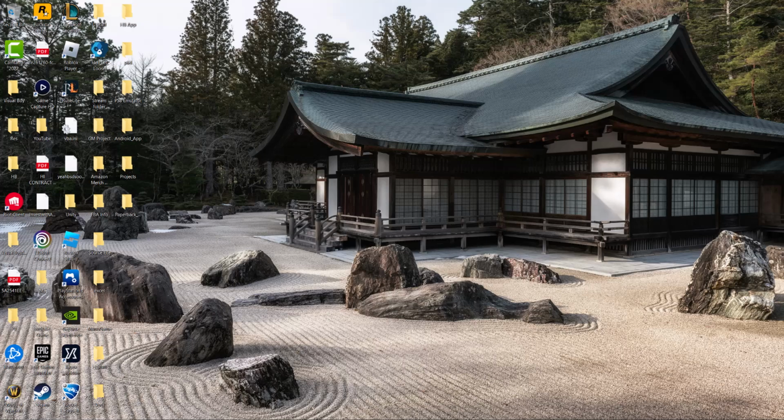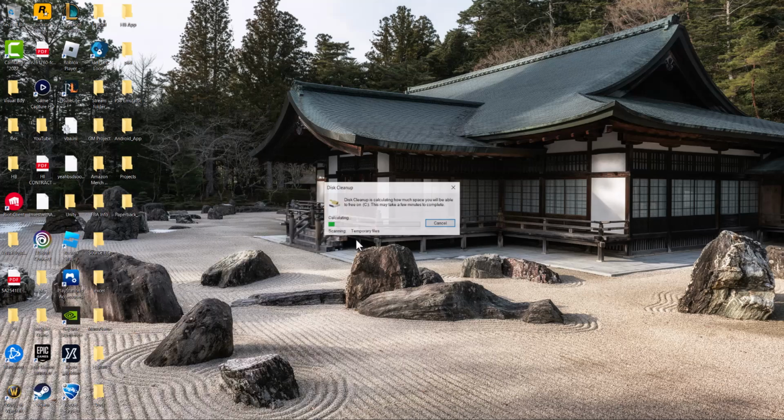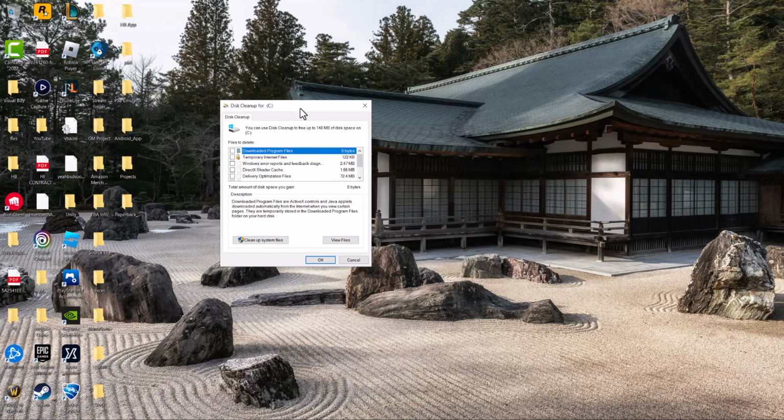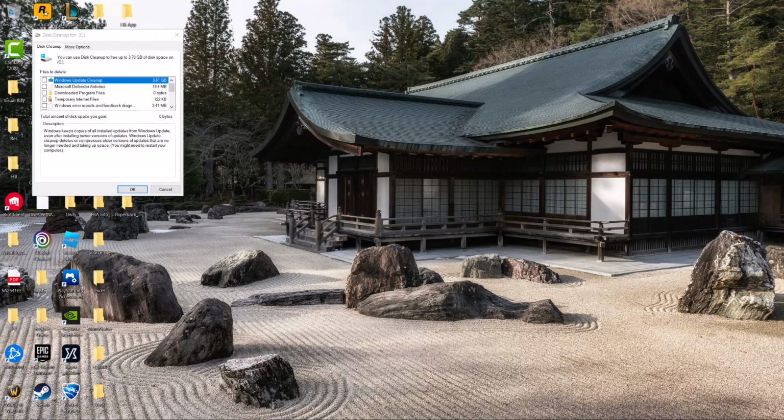So the easiest way to basically fix it is to go to your search bar and type in disk cleanup until you see this pop up. Once you have this popped up, click into cleanup system files, because this is the one that matters that you're trying to essentially fix.